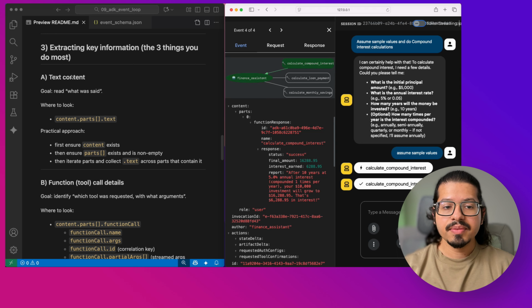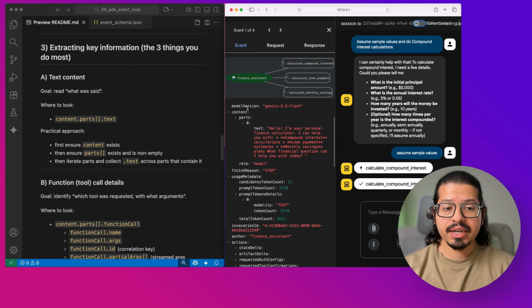Next, let's try to understand how to extract key information from the events. First, the text. If you want to extract text, we first need to ensure that the content exists. Here, yes, the content exists. Then ensure that parts exist and it's non-empty. We do see that parts is there and it's non-empty. Now iterate parts because it is a list, and collect all the .text across those parts.